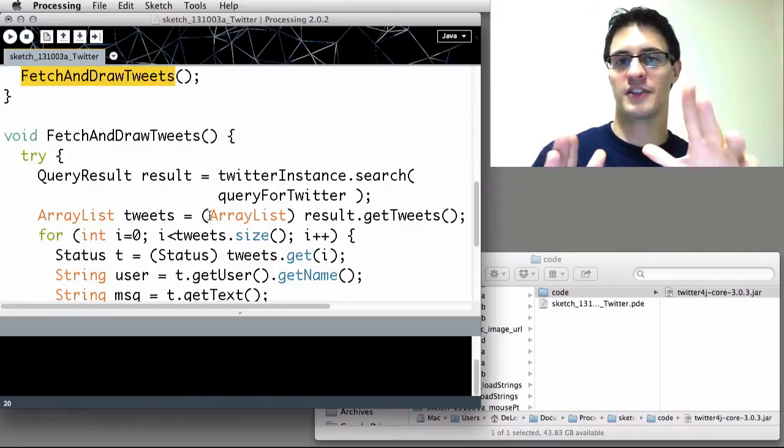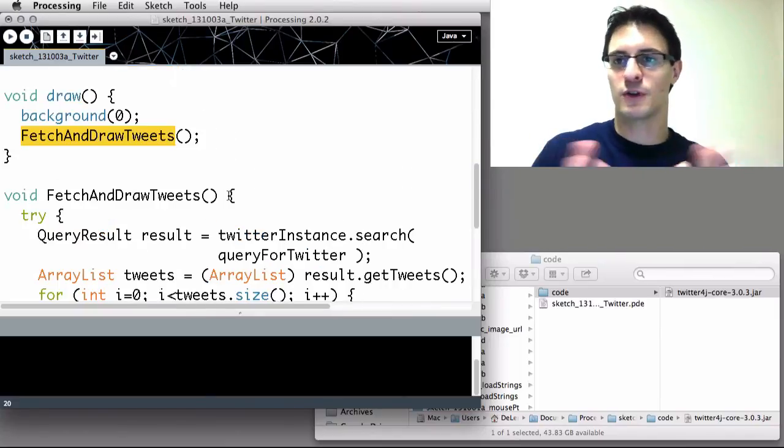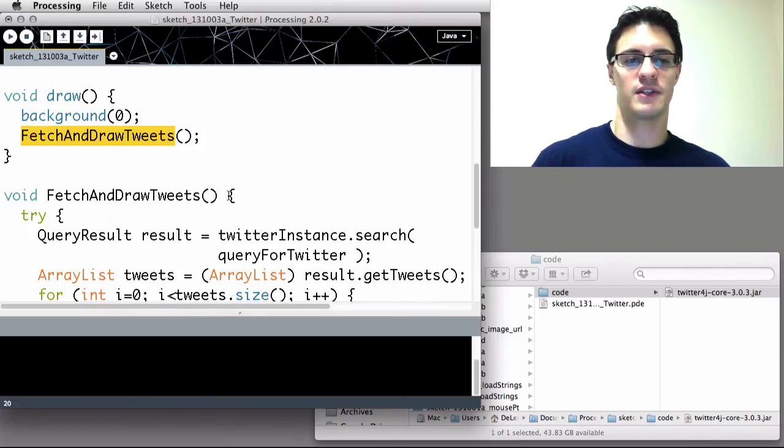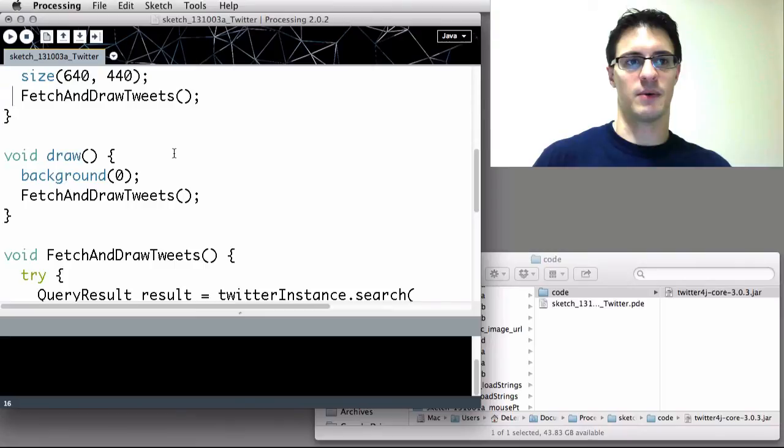At some point, they're going to cut us off. They're going to start sending us back blank data because you're just not allowed to hammer their server in that way with constant requests. So instead, what we're going to do is separate out the fetch and the draw tweets. That'll be good practice for us anyway.